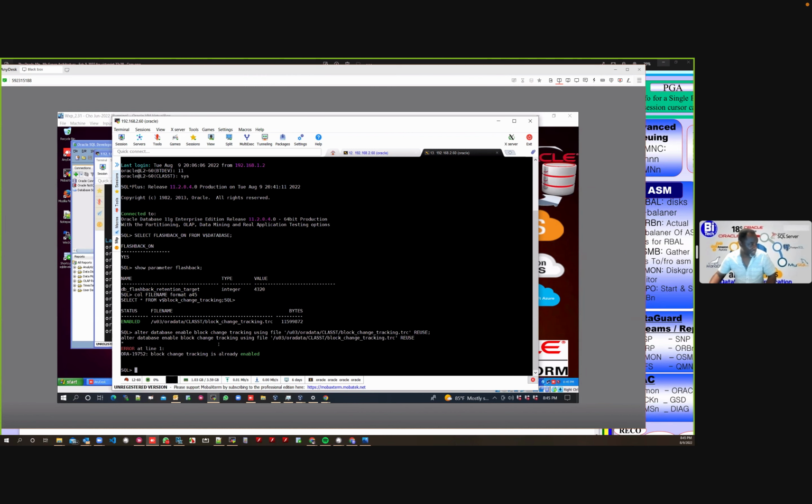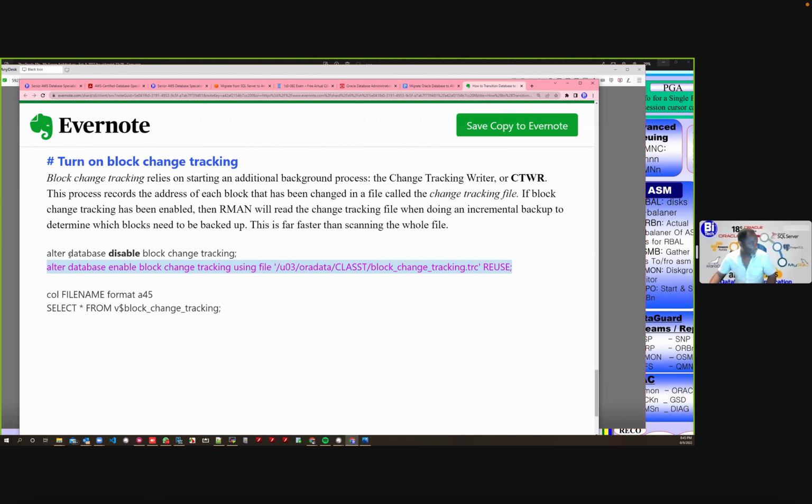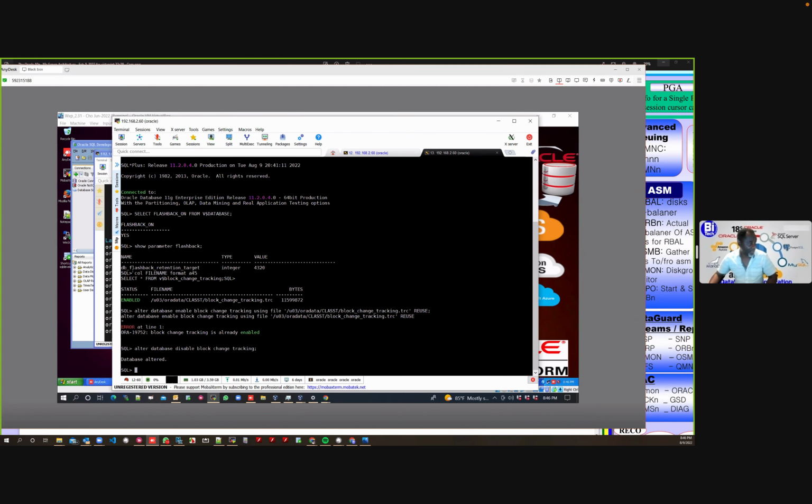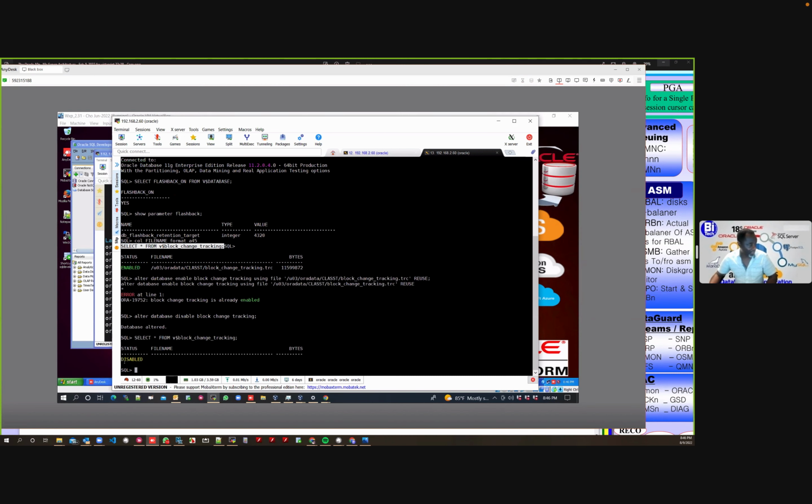If I want to disable it, it is to run this statement. Alter database disable block change tracking. That's how you disable that thing. To run that, it is disabled. So if I run this select statement again, it's going to tell me that it is disabled and there's no file. But now watch what I'm trying to show you guys.